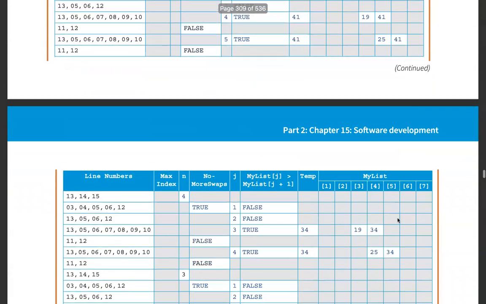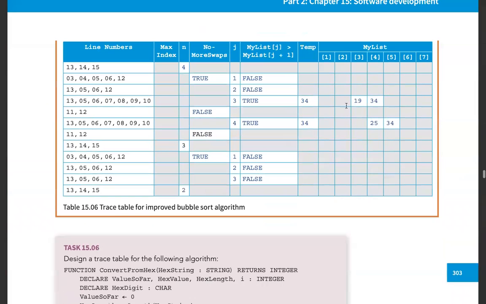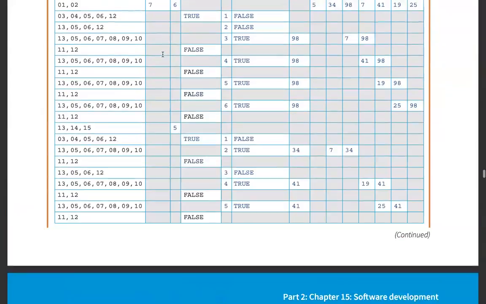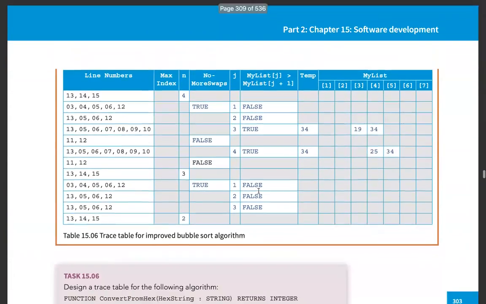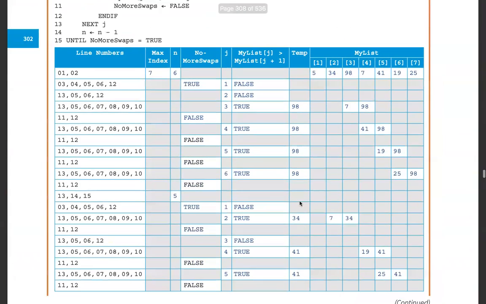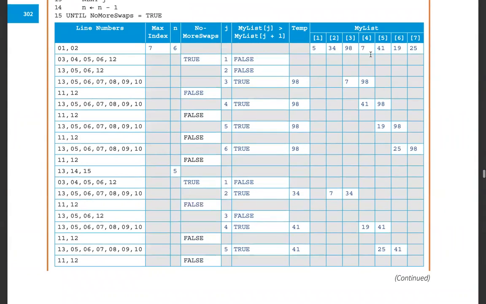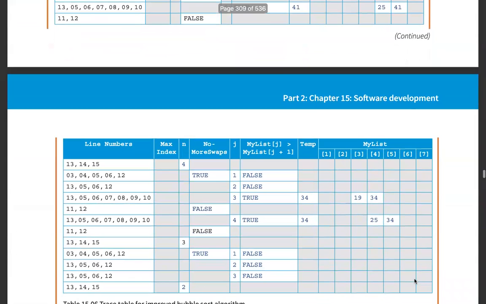So only the last value matters for each column or each variable. So for example, the last value of n is 2, and the last value for max index was mentioned here, and it is not changed afterwards. So only the last value has to be considered. So do not confuse this and do not consider these values originally. The last values are mattering only.